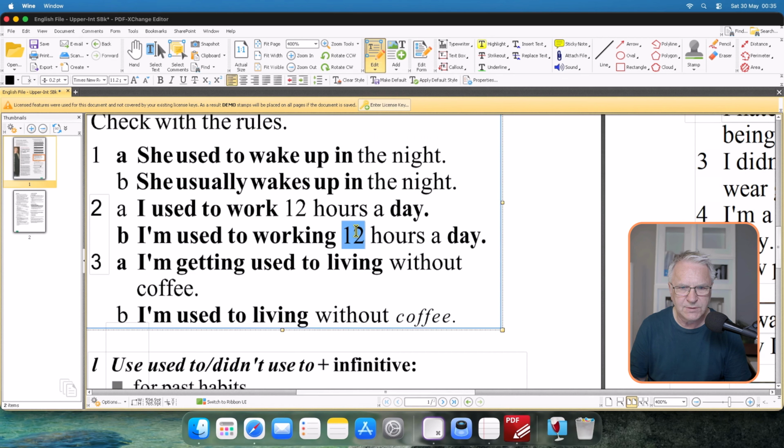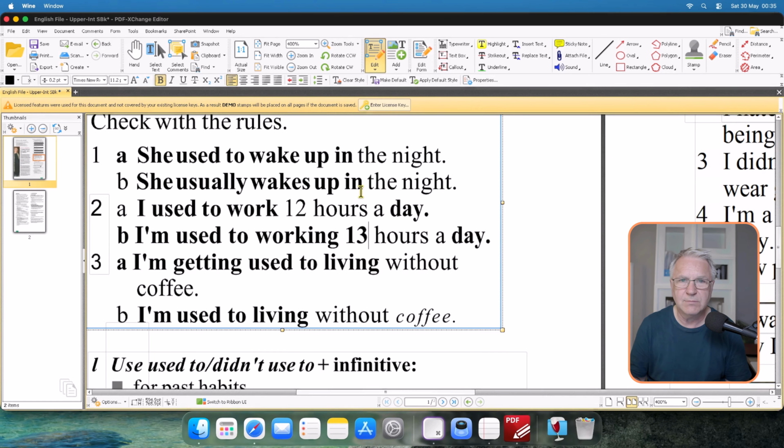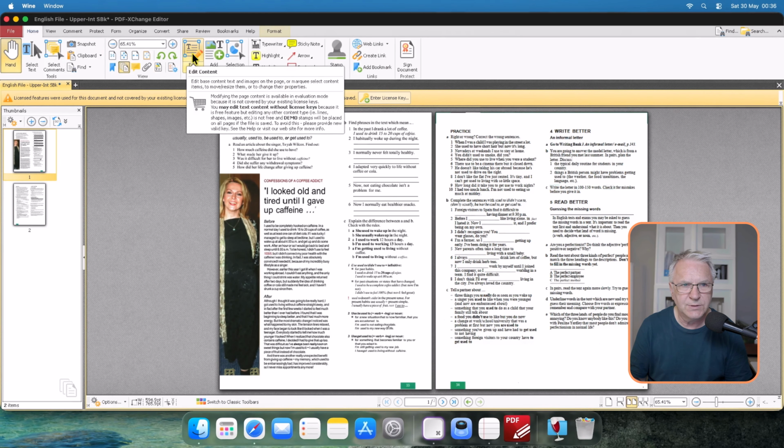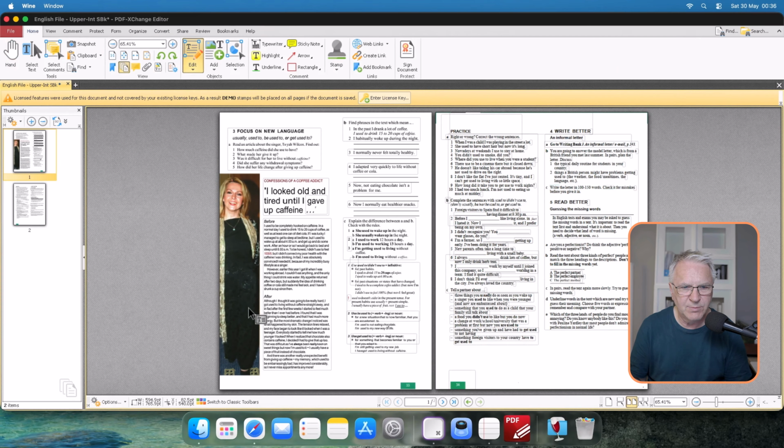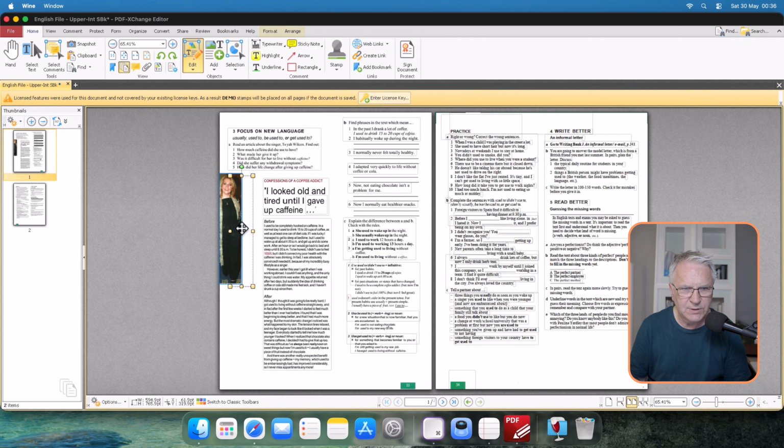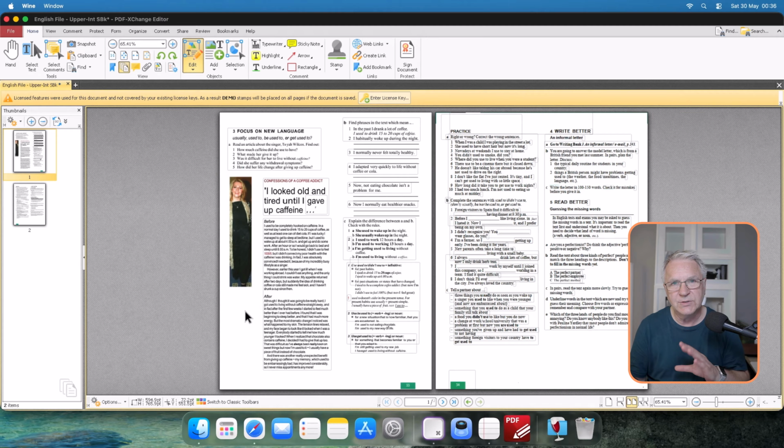So you can edit text as blocks. Oh, that seemed to be a better way. And then I could do 13 hours a day. So you can change anything you want. One thing I forgot to do, I'll just click this edit. I can edit this picture. So if I click all content and I click on the picture and I hold the shift button, I can make it smaller like that. And that's that. So I've done some edits.